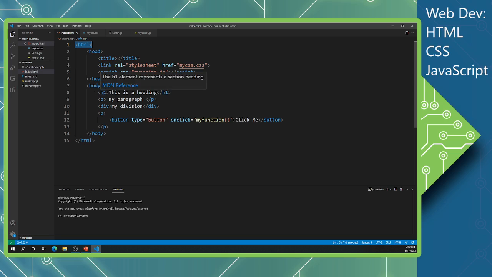But down here is the main body or the structure of my document. I'm going to present a heading of "this is my heading." I can put in paragraph marks. I can do divisions to mark up certain places of my document. And then I can put buttons that will give me the capabilities of potentially doing some interactivity with the web page.